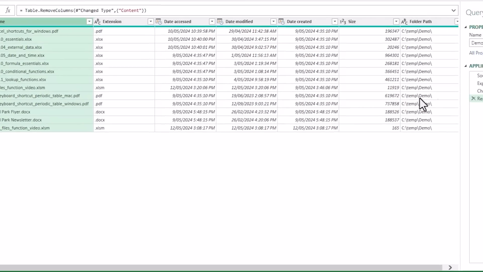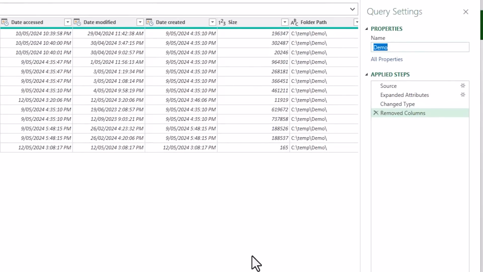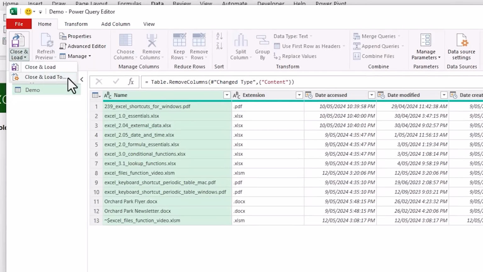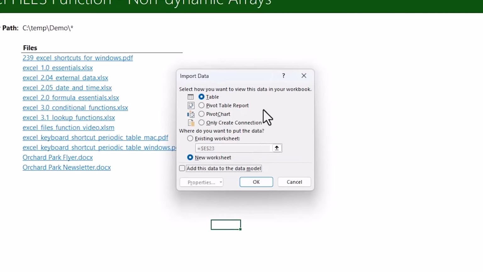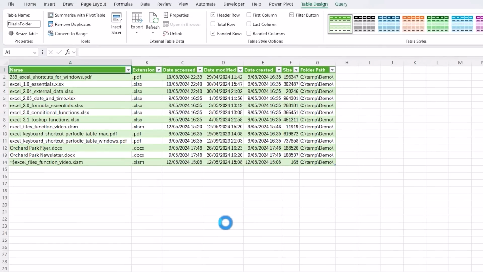That's going to be handy. And we'll give this a new name. We'll call it Files in Folder. And I'm going to Close and Load To. This just allows me to choose where I load it. I'm going to put it in a table on a new worksheet. So I'll click OK. And now I have a list of the files in my folder.